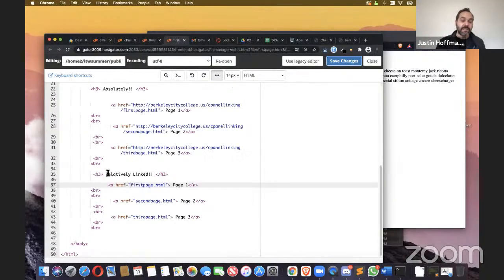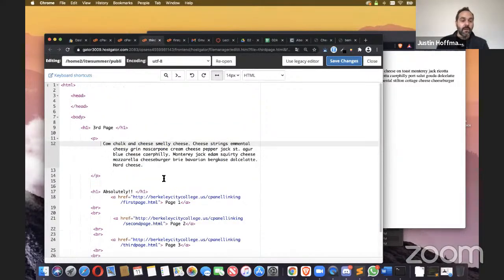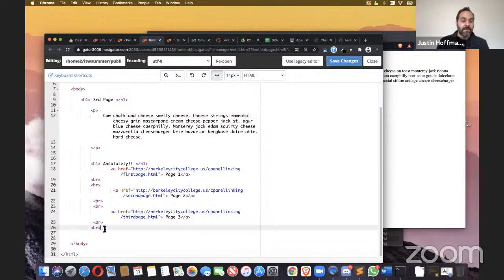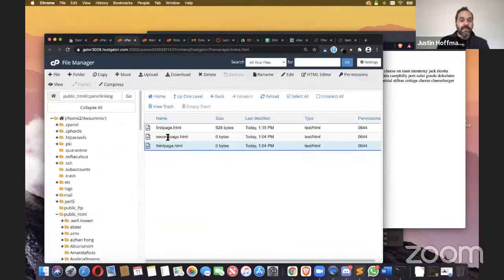All right, let's finish this up. And I'm going to copy this here of our relative links. I'm going to add it to the third one first because it's already open. And then I'm going to save. And then I'm going to add it to my second page too.